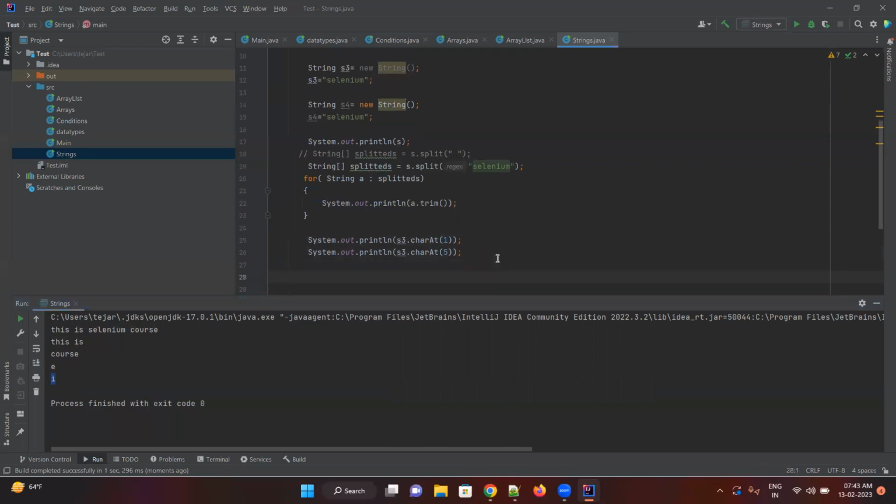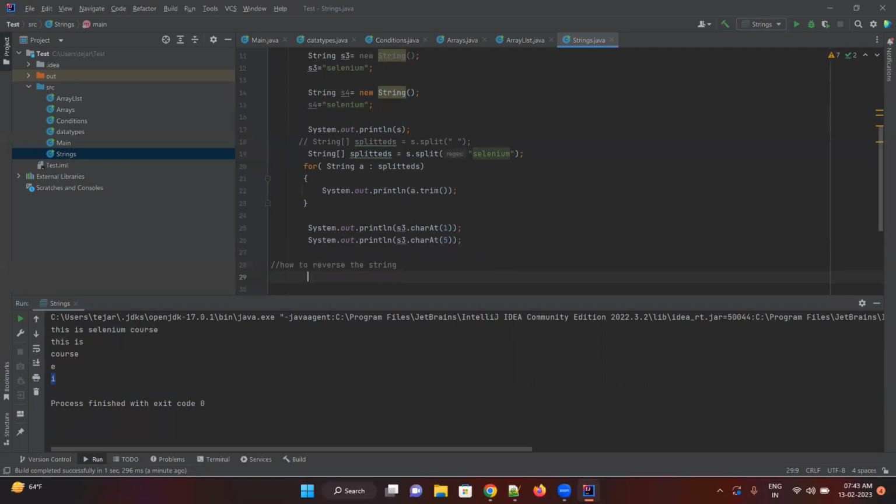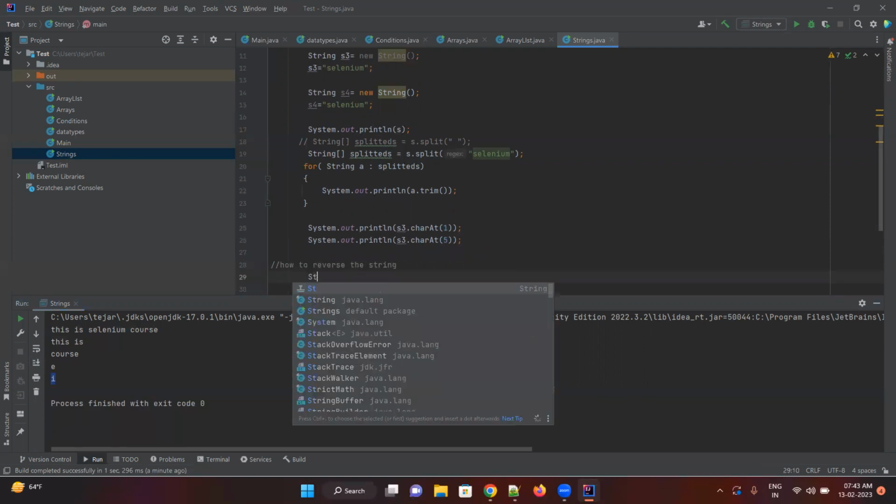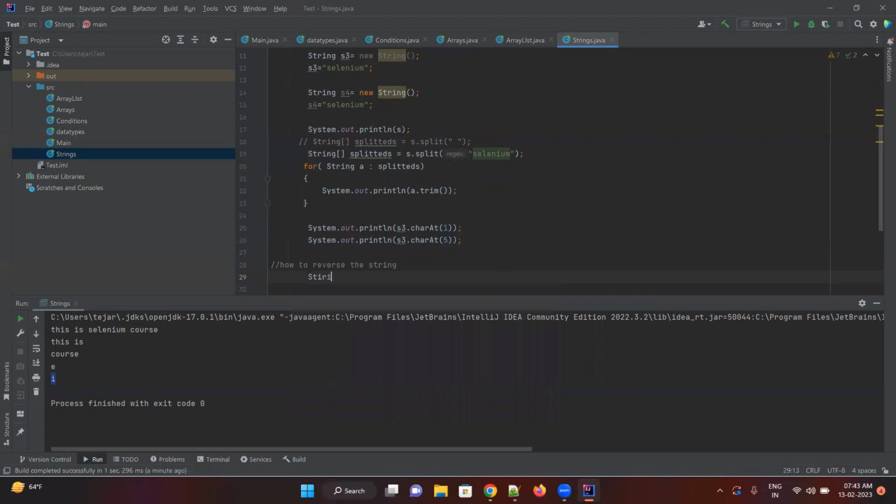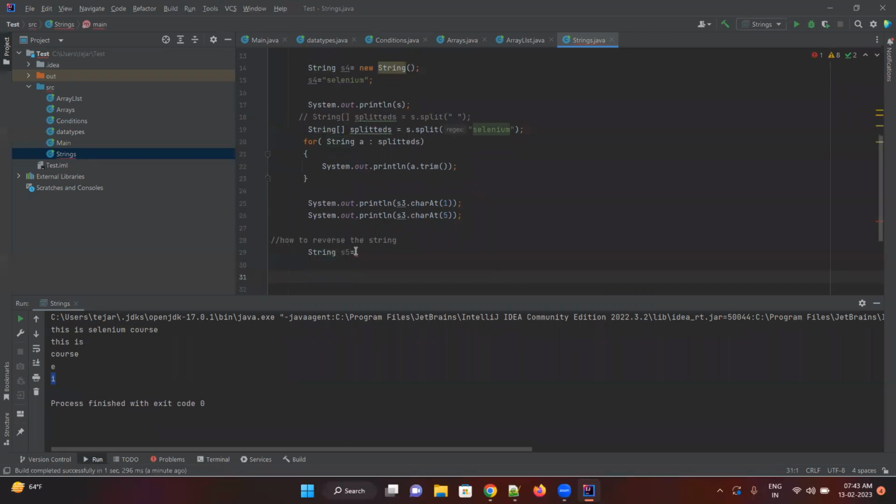This is a very common interview question: how to reverse the string. Let's write String s5 equal to "Day6 is the strings class". This is my word, or this is my string.